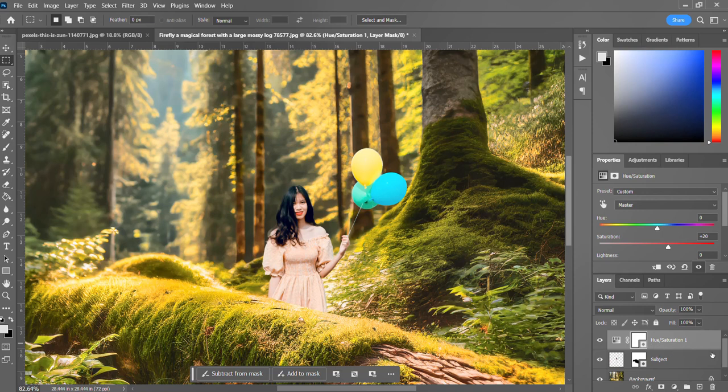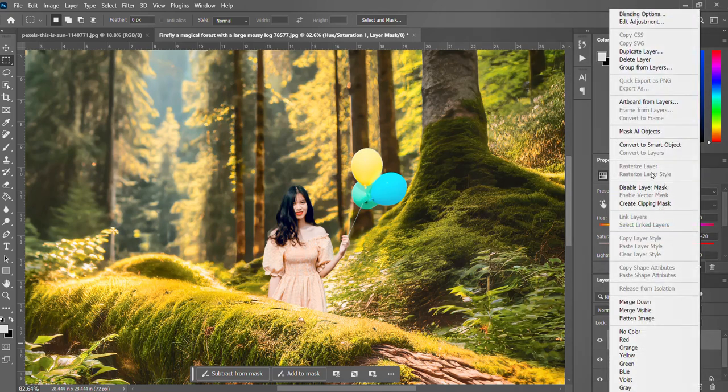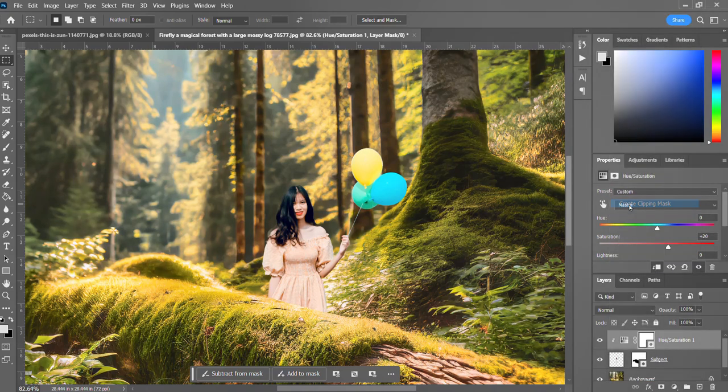To get that to happen, we can Control click on a Mac or right click on a Windows computer. This is a Windows computer. And I can go to create clipping mask on this particular layer. And what this does, this puts this little arrow here, and this makes it so that this particular adjustment only affects the next layer down from it.